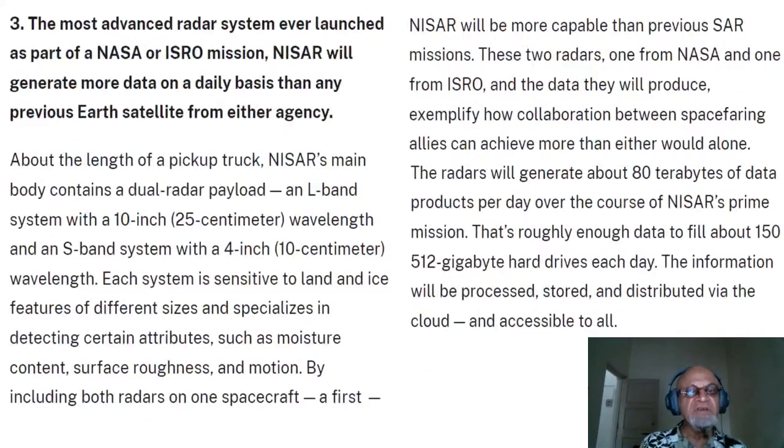Thirdly, the most advanced radar system ever launched as part of a NASA or ISRO mission, for both of them. NISAR will generate more data on a daily basis than any previous Earth satellite from either agency. About the length of a pickup truck, NISAR's main body contains a dual radar payload, an L-band system with a 10-inch or 25-centimeter wavelength, and an S-band system with a 4-inch, 10-centimeter wavelength.